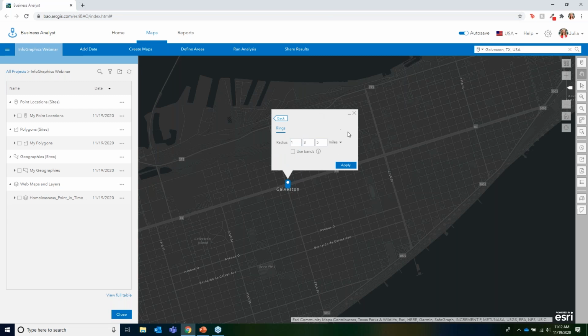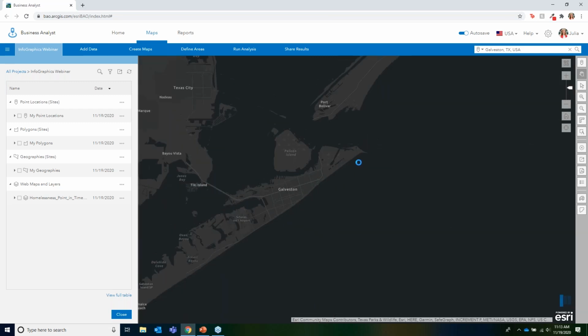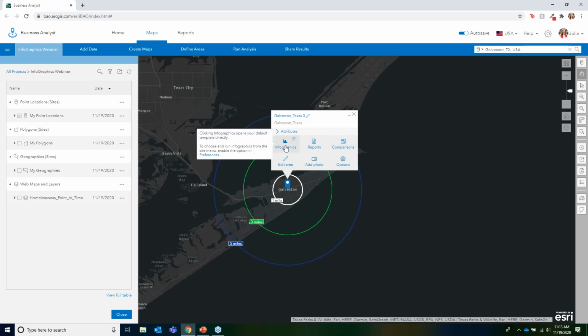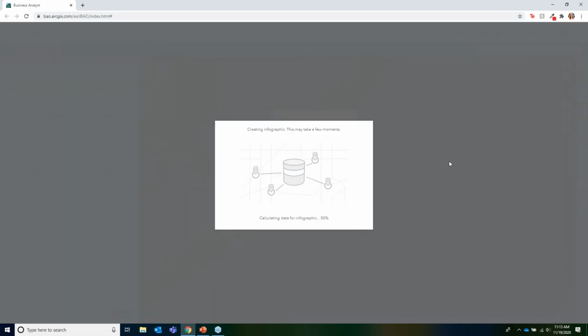This is going to allow me to select range rings. So when I hit apply, it's going to create range rings within 1, 3, and 5 miles around Galveston to give me a little bit of a different taste of different demographic areas. And I can change these distances as well. So now that I've chosen my site, what I can do is hop into the infographics.